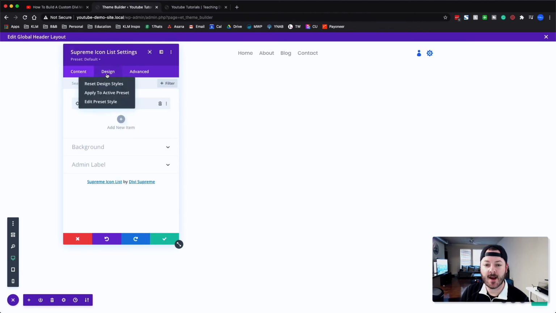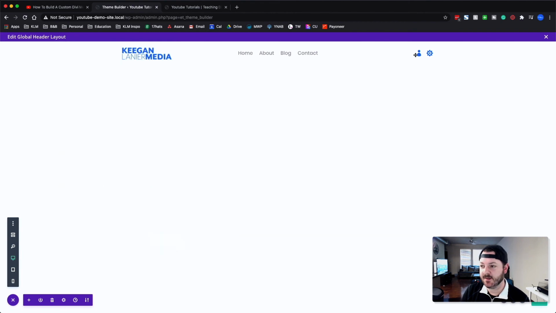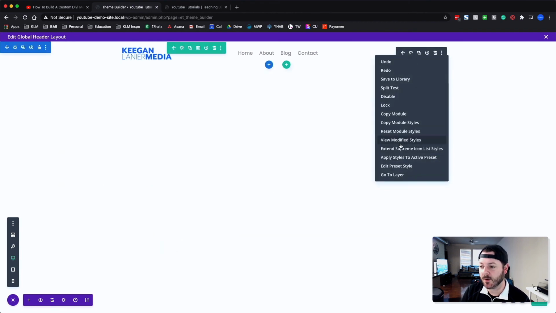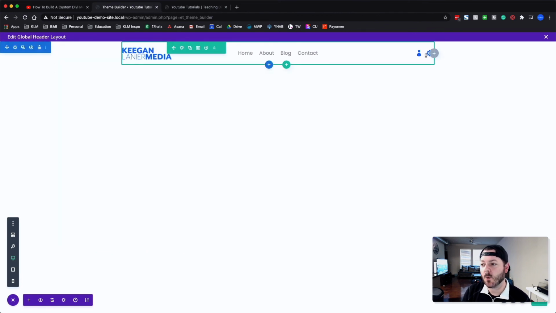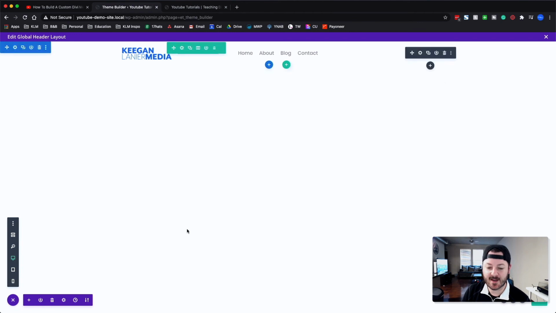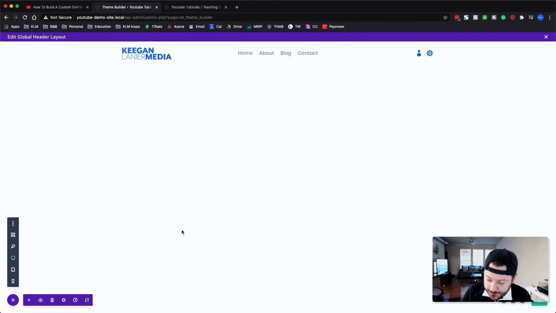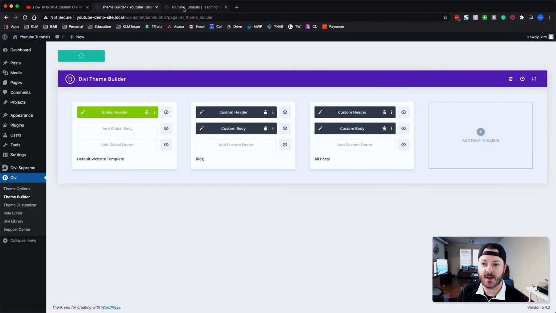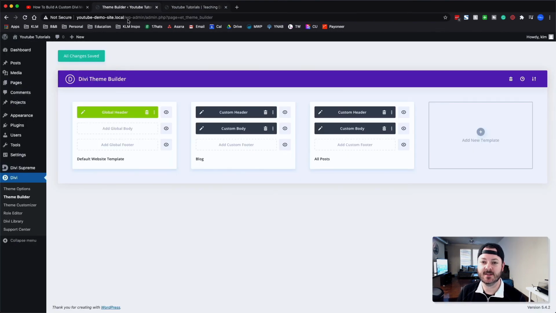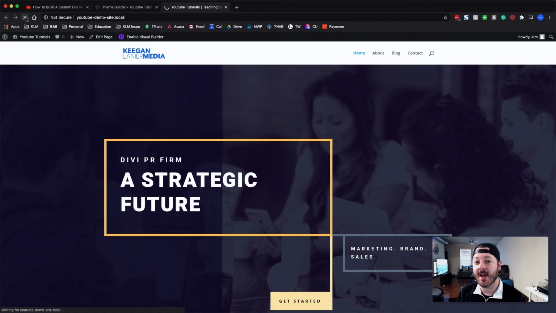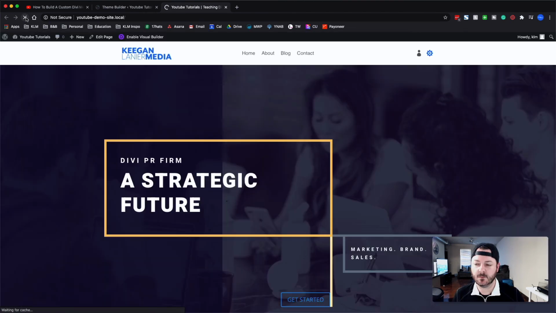And we can go back, we'll save this, we'll hover over it, and we are going to extend the Supreme icon list to everything in this column, which will make the hover changes we just did work with the settings as well. So we'll save this. As soon as this is saved, we'll be able to exit out of the theme builder, hit save, and what looked like this before in the front end, now that this is saved, we'll refresh, and your menu is going to look a little different.